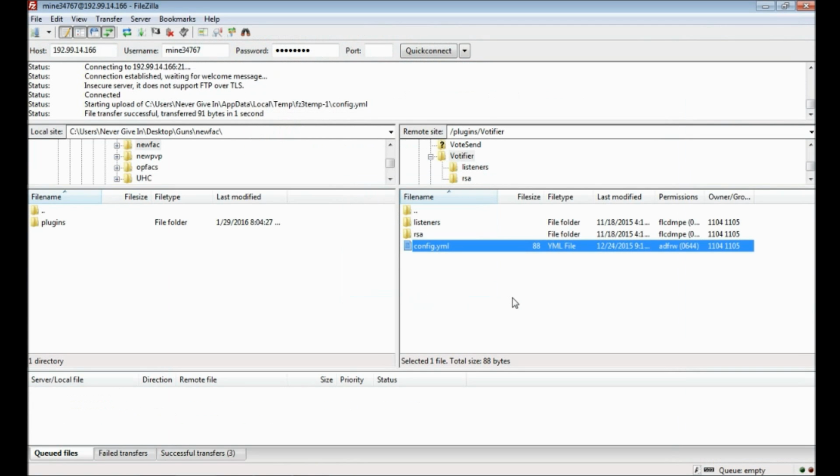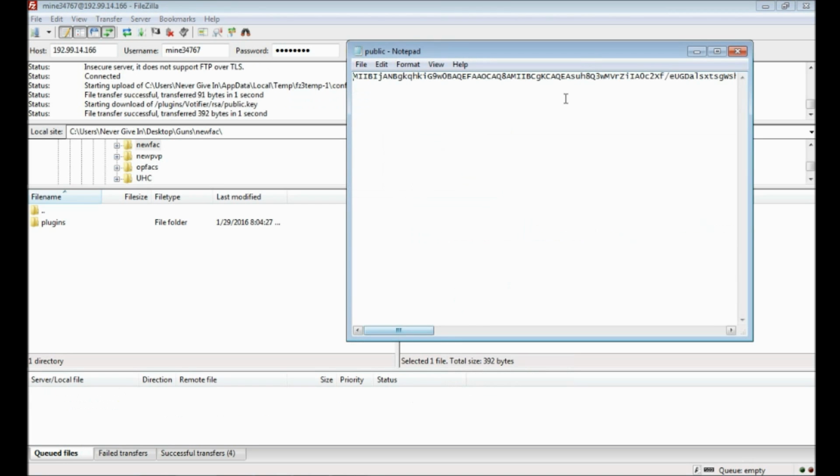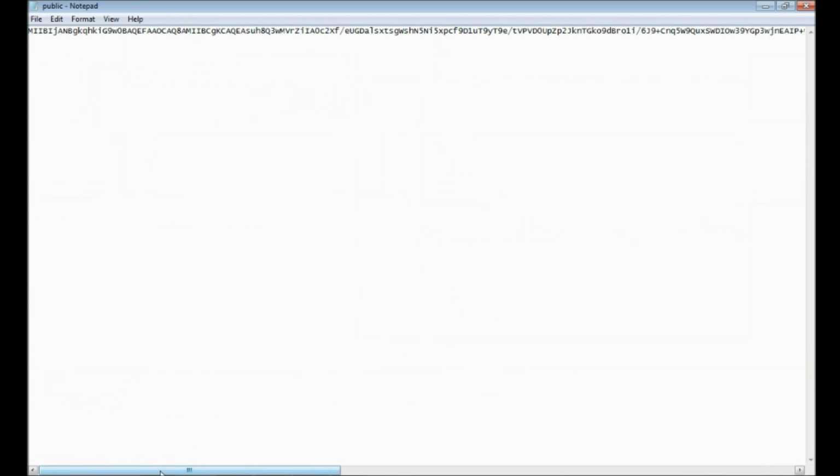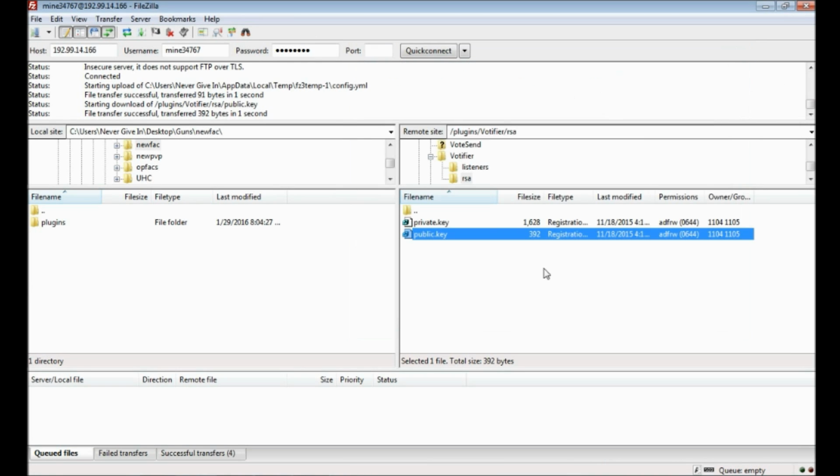Next, in the RSA folder, this is your public key and your private key. After you get all your Votifier and GListener stuff set up, you're going to come in here and open your public key. It's going to look like a whole bunch of random numbers and letters. When you add it to different sites, it's going to ask for the public key, so make sure you copy and paste this in there.